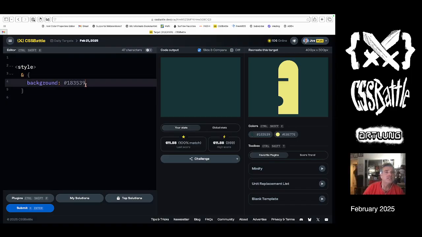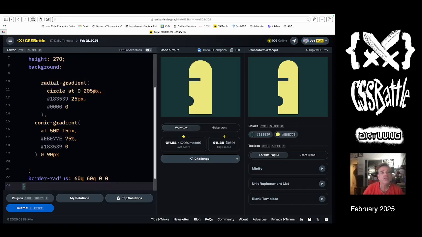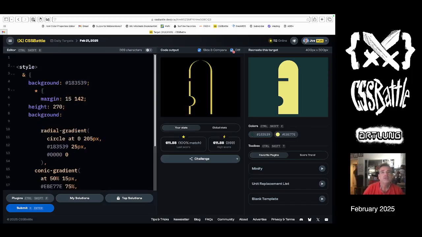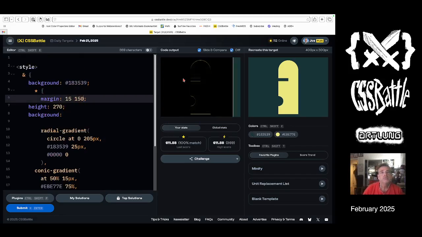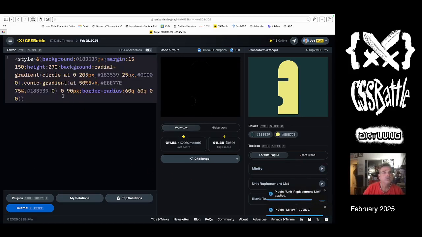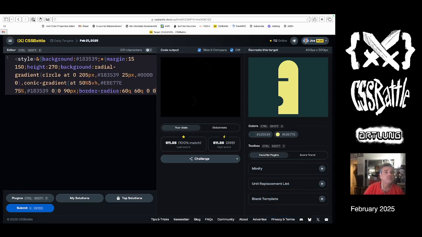But if we nested that CSS, that's another technique. Some of these numbers are a little off, so they'd be 150? Yeah. And then let's minify and unit replace. And that will solve that particular problem. And I think we can drop the final braces, but we can't drop that final 0. But this is an acceptable solution as well.